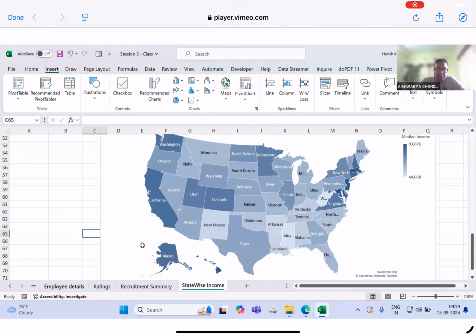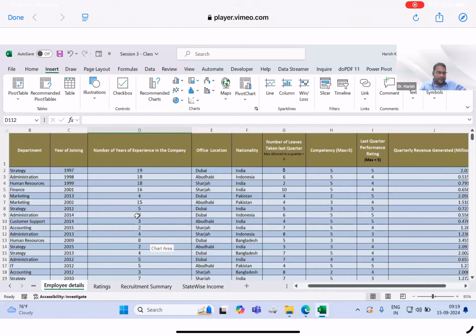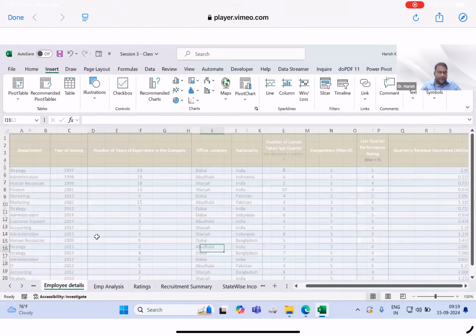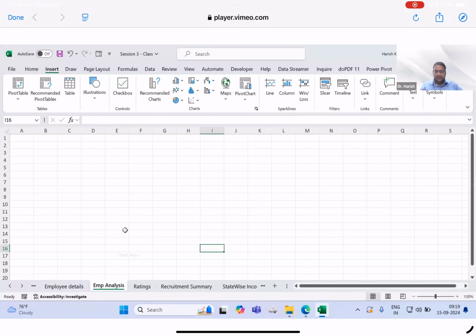Now, let me check. So what they have mentioned in the main case: department, year of joining, number of years of experience in the current company, right? So let me create another worksheet here and give it the name EMP analysis. Based on the given data set in the employee details worksheet, I have created EMP analysis, another worksheet, to make some analysis.